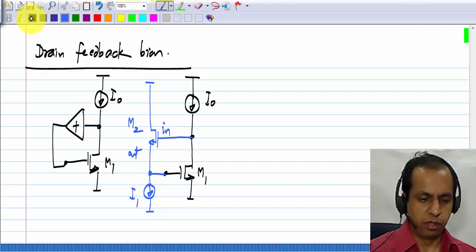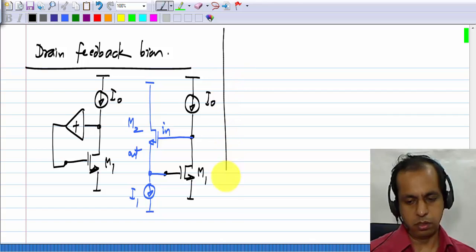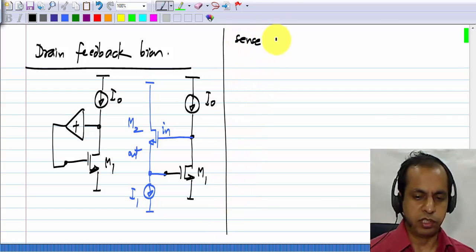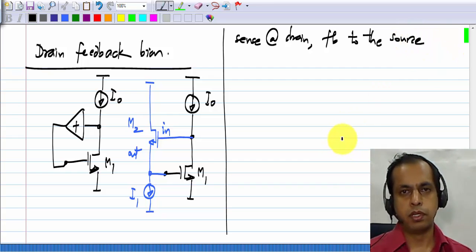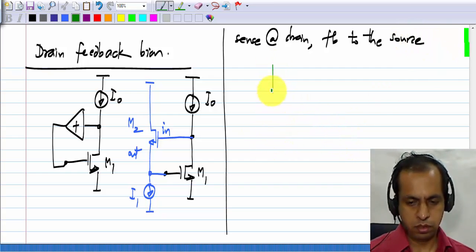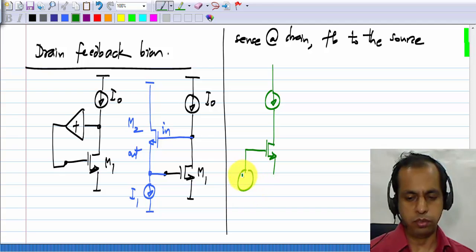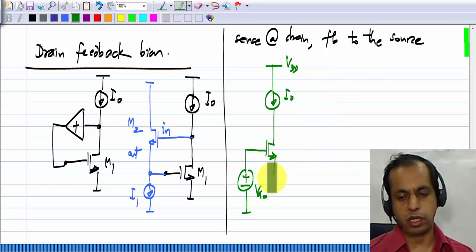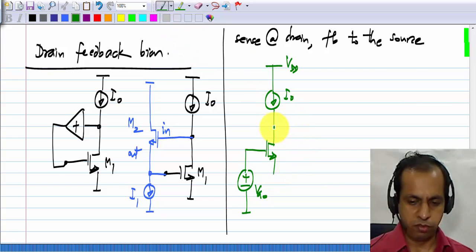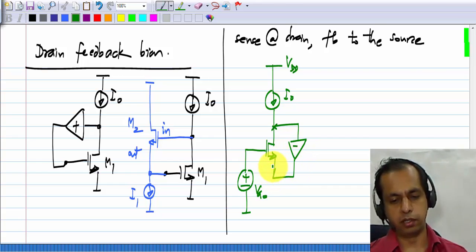Now we can take another example where we sense at the drain and feedback to the source. In this case, the gate is tied to some fixed voltage VG0. This is I0. Because the sense of variation we want at the source is opposite to what we get at the drain, we have to complete the feedback through a negative incremental gain.